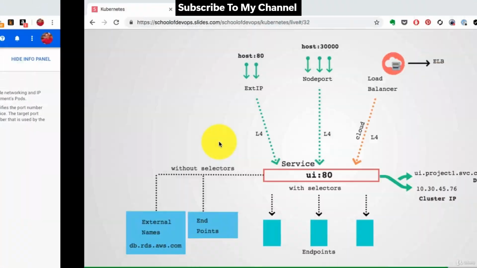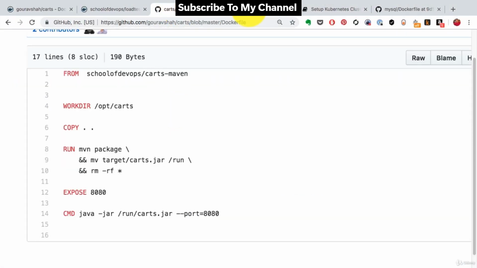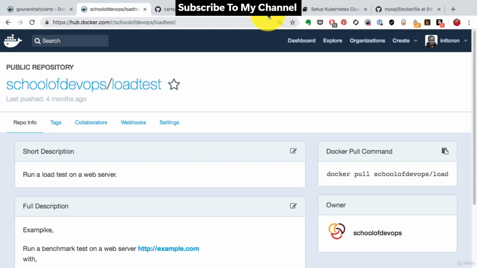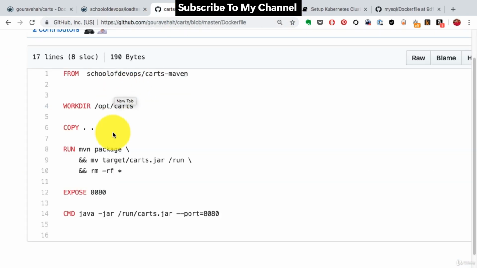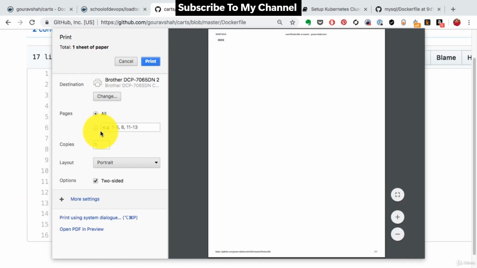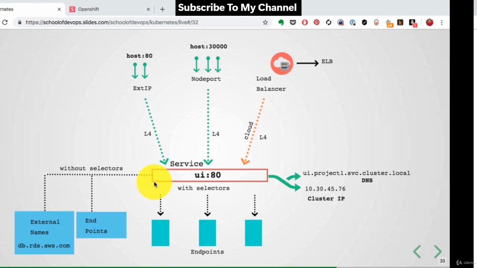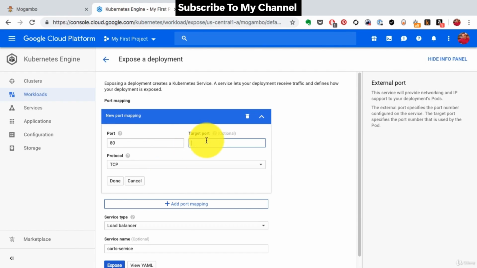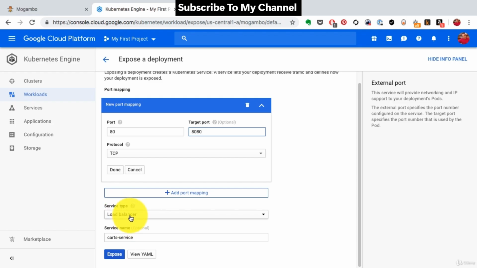It's time to expose that application using a service. Again, frontend connects with carts using port 80, and the actual application runs on port 8080 because that's what is defined in my Dockerfile as a port to expose. So I copy that port and provide it as a target port. Since the service port and target port are different, I have to provide both.